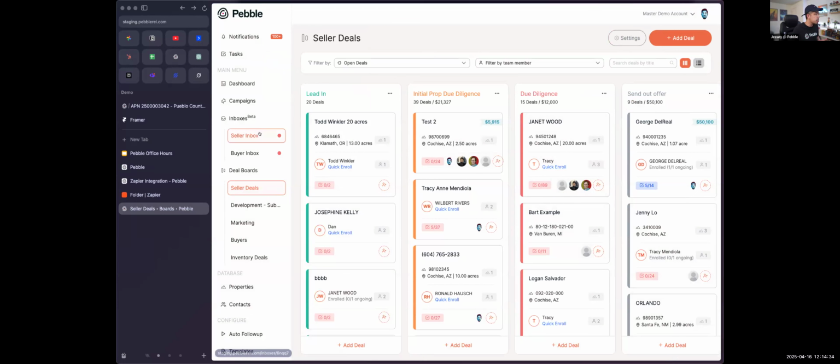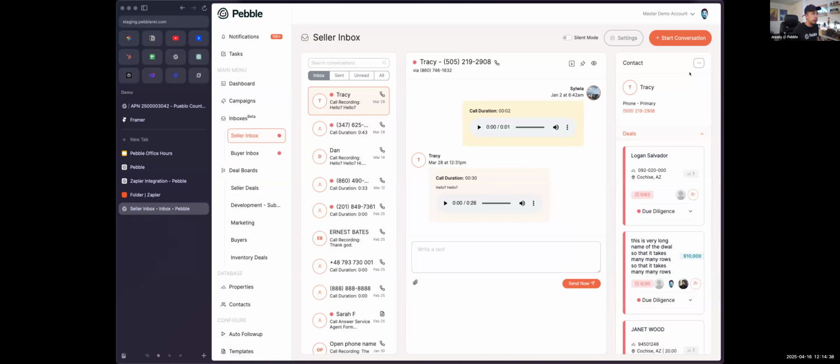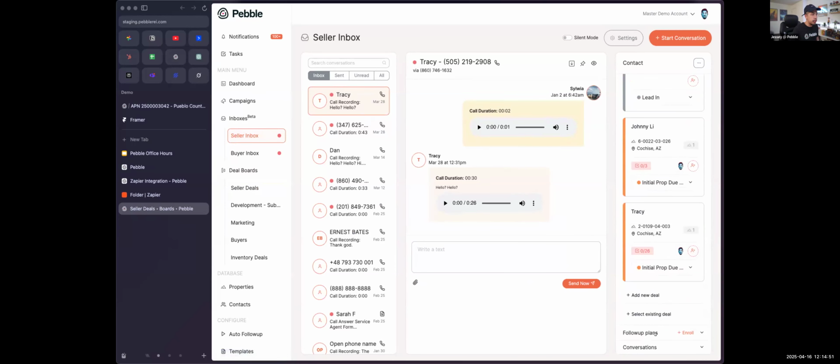And then anywhere you see a contact, can we quick enroll them or enroll them from here? Kevin, do you know? I guess not. So typically from the deal board, or you can scroll down underneath where it says deals, follow-up plans, so you can enroll them directly from the inbox as well. So you have a few places you can do so.